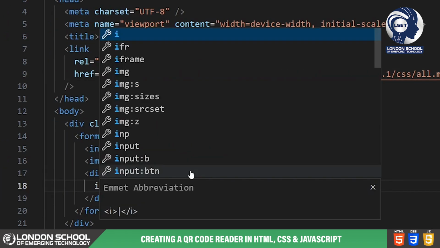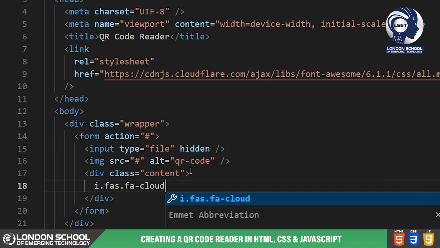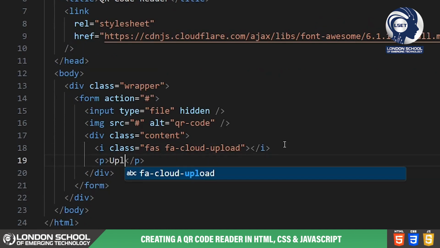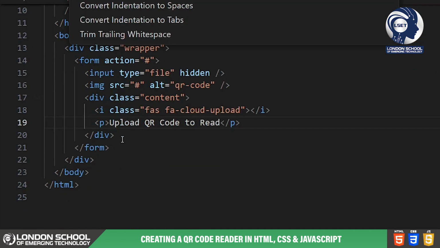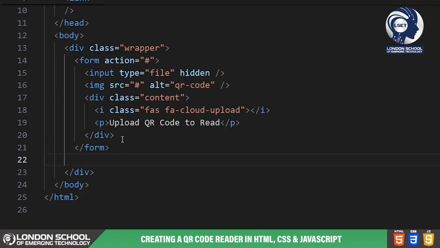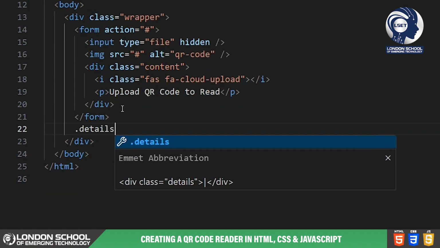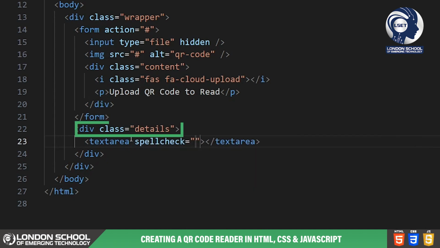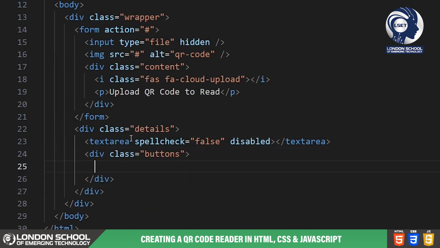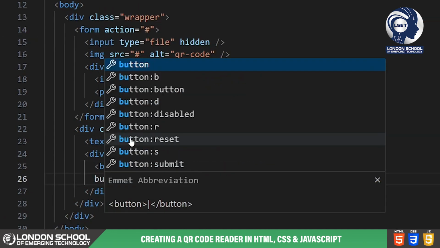Inside the content div, we have an icon tag with class fas fa-cloud-upload-alt. This uses Font Awesome to display a cloud upload icon. We also have a p tag, upload QR code to read. This paragraph provides instructions to the user. Moving on, outside the form element, we have another div class details tag. This division will show the decoded text from the QR code.